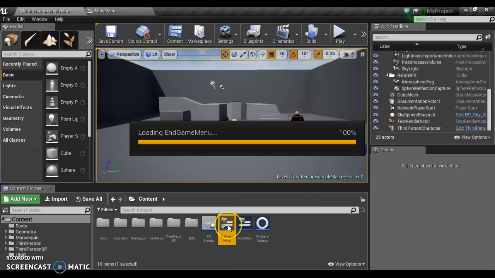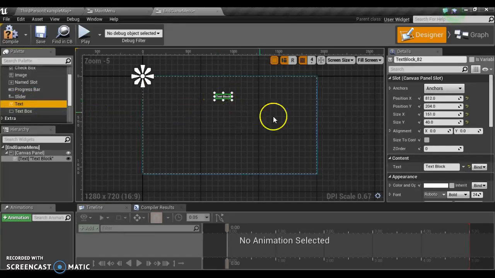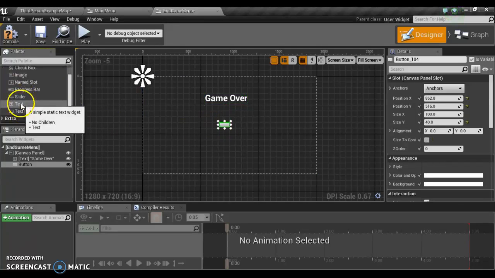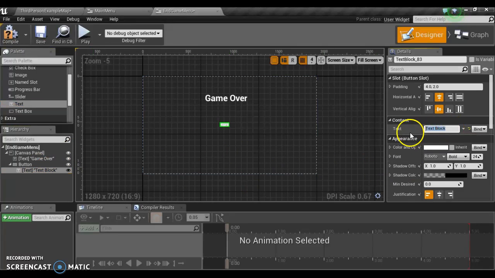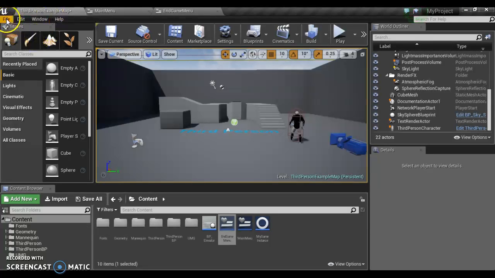That's all we need to do for our main menu, and we're going to go back to our end menu, double click to open that, and same thing, we're going to drop some text in, and we're going to say game over, and we'll make this 72 again, and size to content, and we're going to drop one button in this time, and we're going to put some text on that button as well, and our text this time is going to say return to main menu. Compile and save.